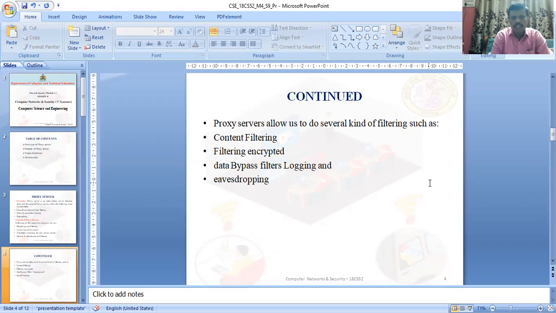Suppose someone tries to access the content and monitor it. That is exactly eavesdropping, and that should be avoided. The proxy server does several kinds of filtering. Tracking and monitoring of the data has to be avoided by this proxy server.